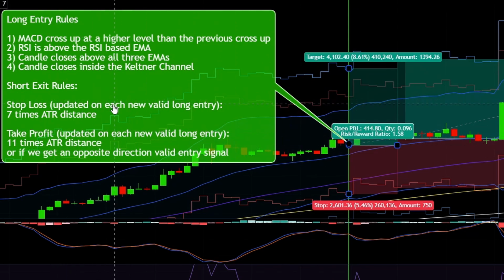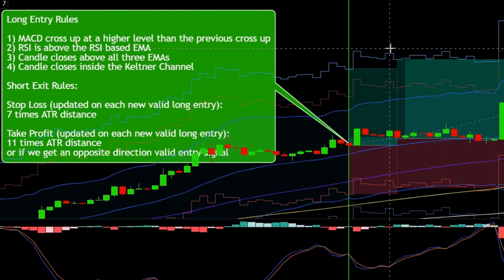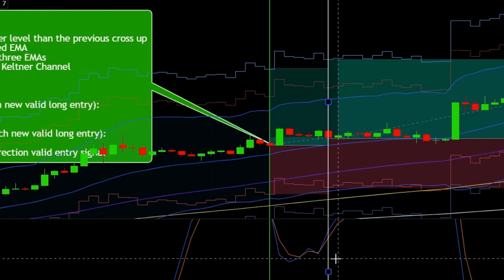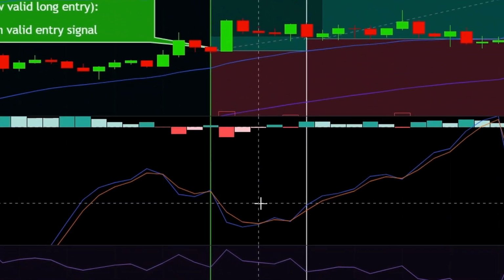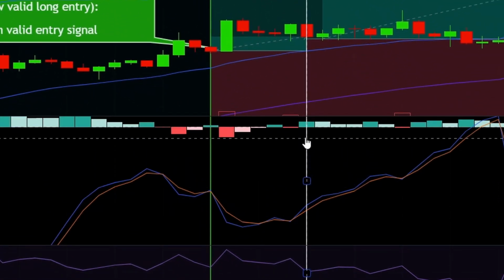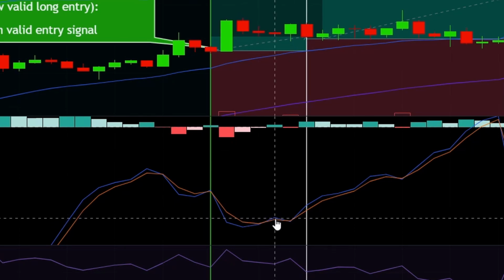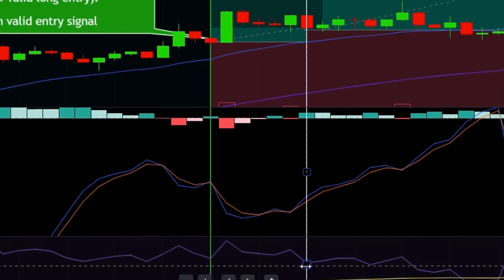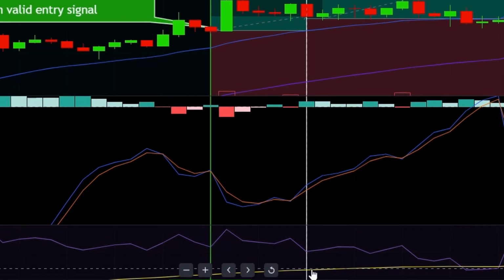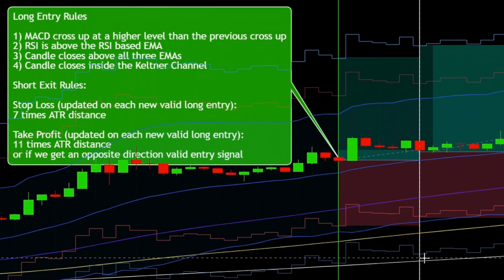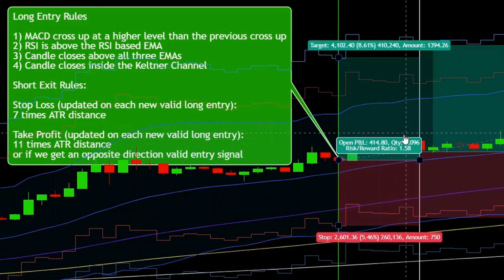Don't forget that we will update the stop loss and take profit levels whenever we get a new valid long entry signal. And I say that because after just a few candles, here we get a new valid entry signal. But why is that? Well, let's see. We got a MACD cross-up right here, and the previous MACD cross-up was here, which is at a lower level than the current cross-up. The RSI is above the RSI-based EMA. The candle is above all the 3 EMA lines, and it closed inside the Keltner channel.